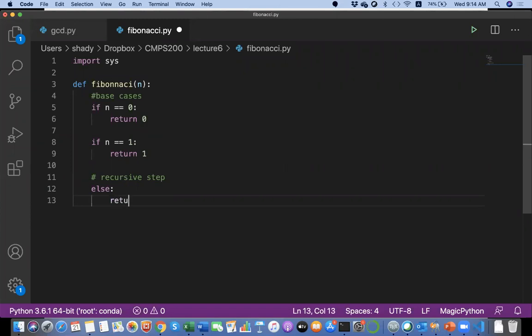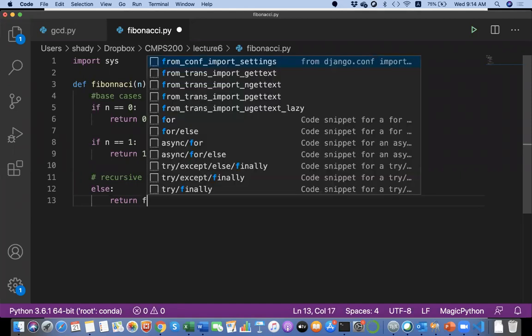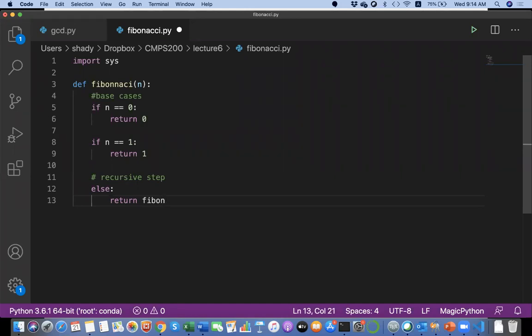I want to return something. A function should always return something, at least unless it's going to print or do something inside of it. Here we want to return the Fibonacci number. So let's return, and what Rawad is saying is absolutely correct: Fibonacci of n minus 1 plus Fibonacci of n minus 2.